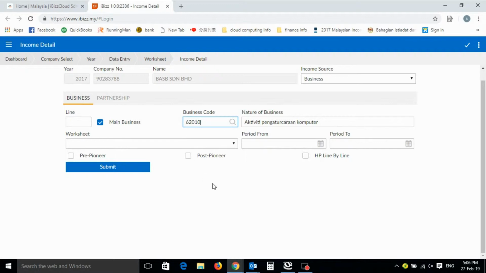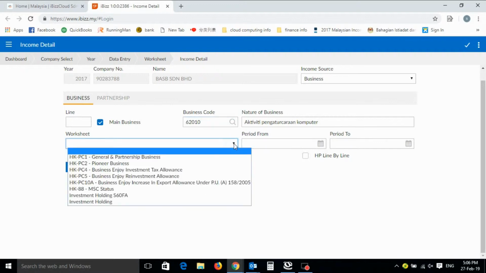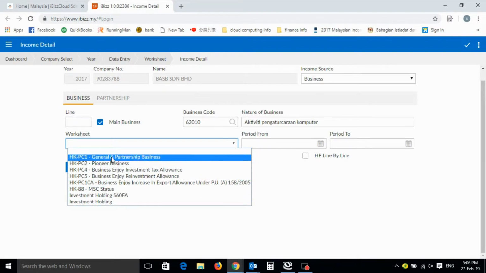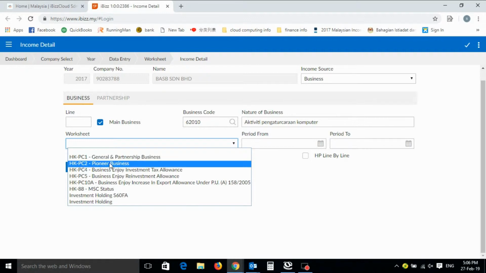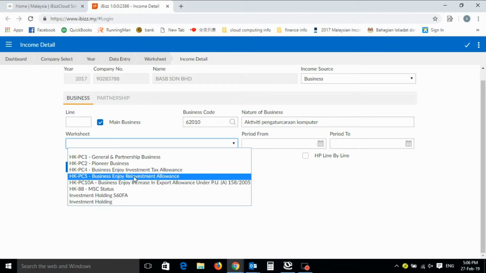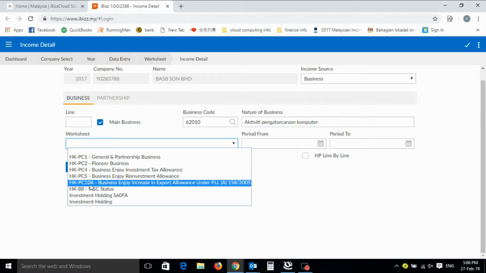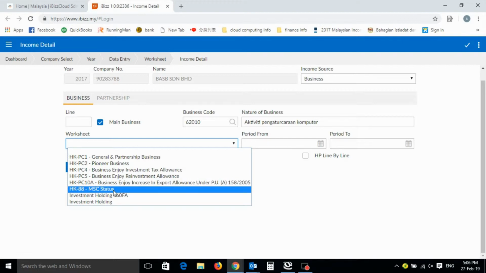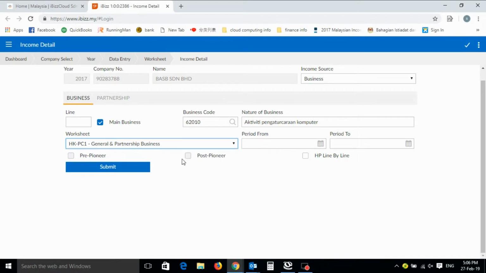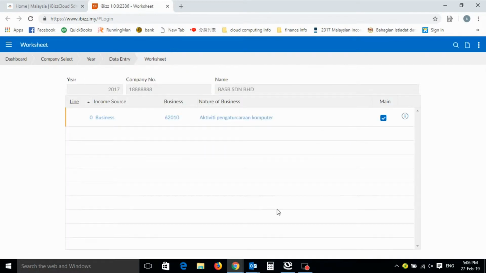Okay, and a very important part under the worksheet, you must select a worksheet from the system. Currently, these are the worksheets available. HKPC1 for those general and partnership business. HKPC2 is the pioneer business. HKPC4 for those business enjoying the ITA, investment tax allowance, as well as for those enjoying the RA, reinvestment allowance. We do have the HKPC10A, the MSC status, the investment holding. Okay, upon your selection of the worksheet, just click on the submit button and you have got your business ready.